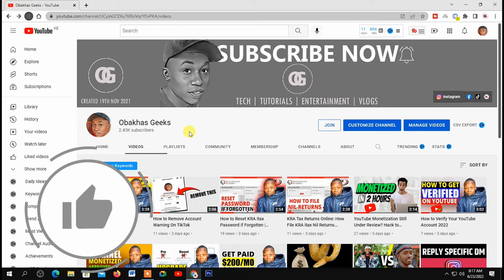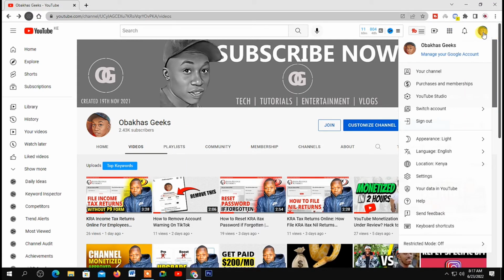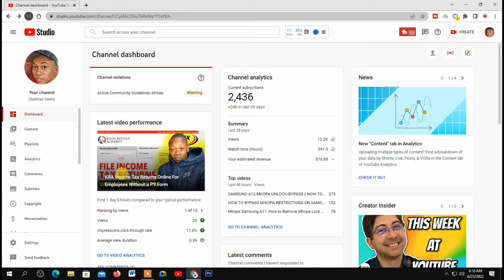Now the first thing you need to do is to open your YouTube account. Then on your channel homepage, you need to click on your profile icon in the top right hand corner of your screen. Then on these options right here, you need to click on YouTube Studio, and you'll be directed to YouTube Creator Studio. So once you're here, now go to your left hand option and click on playlist right here.